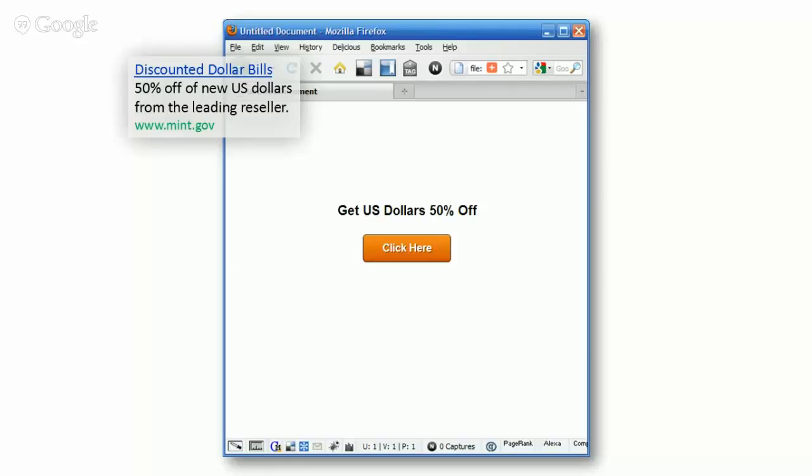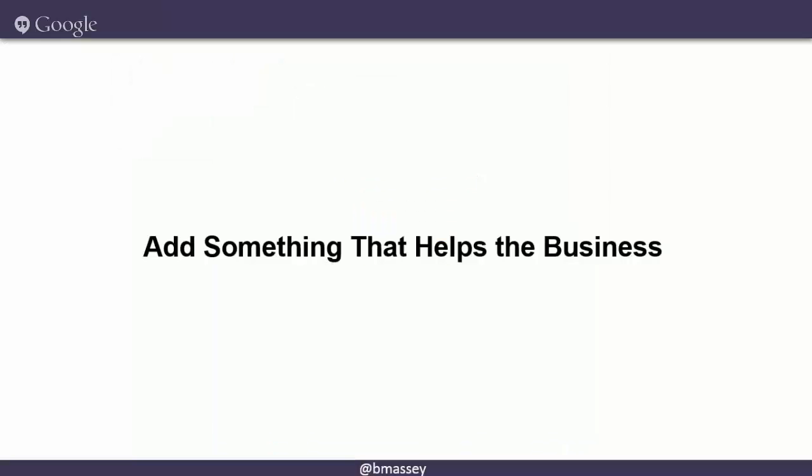But a good designer who uses their knowledge of placement and font and white space and things might do this. Why don't we put the offer as a headline, makes it really readable, and we'll just put a call to action on the button. So this landing page would work very good for this particular ad offering 50% off new US dollars. The problem is that clicking on this button doesn't do anything for us, right? We need an action that helps the business.